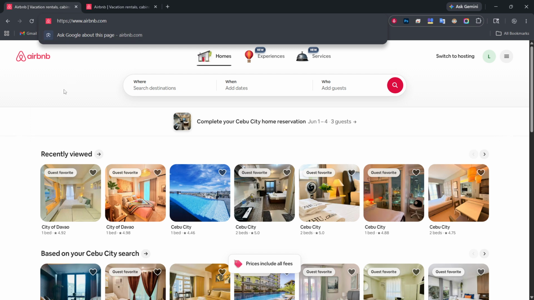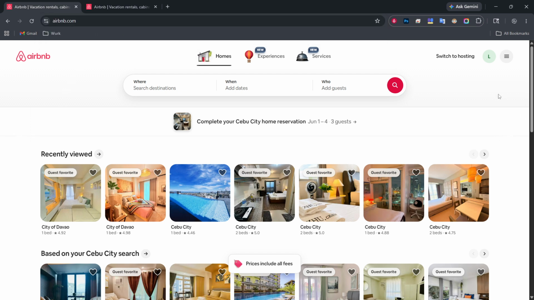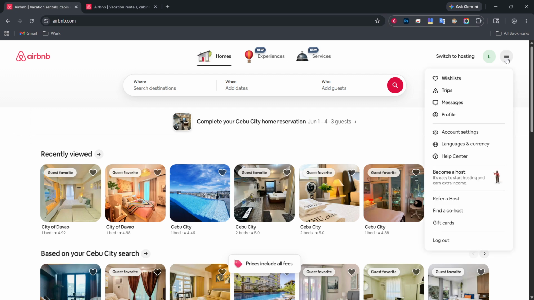Start by signing in to your Airbnb account. If you don't have one yet, create an account and follow the prompts to get set up. You can do this on the website or in the mobile app. Once you're logged in, the key is to add your gift card to your account before you try to pay for a place to stay.